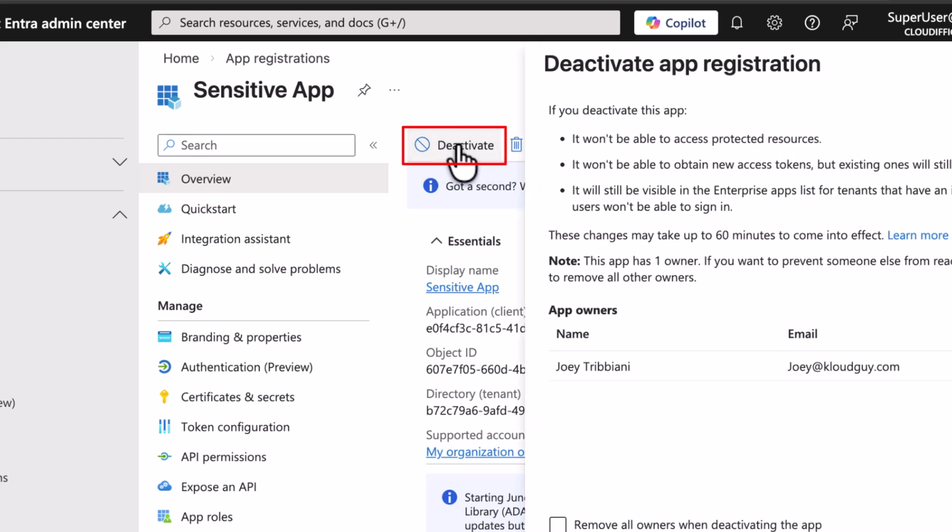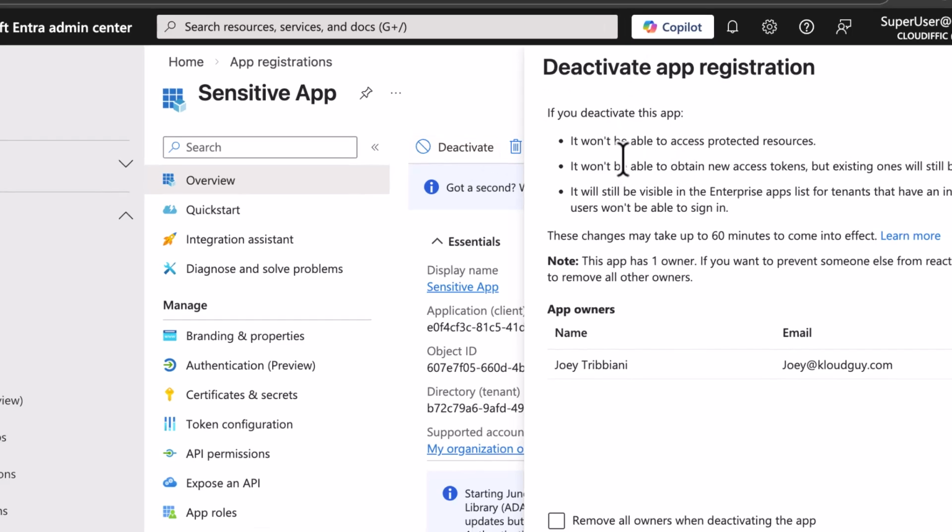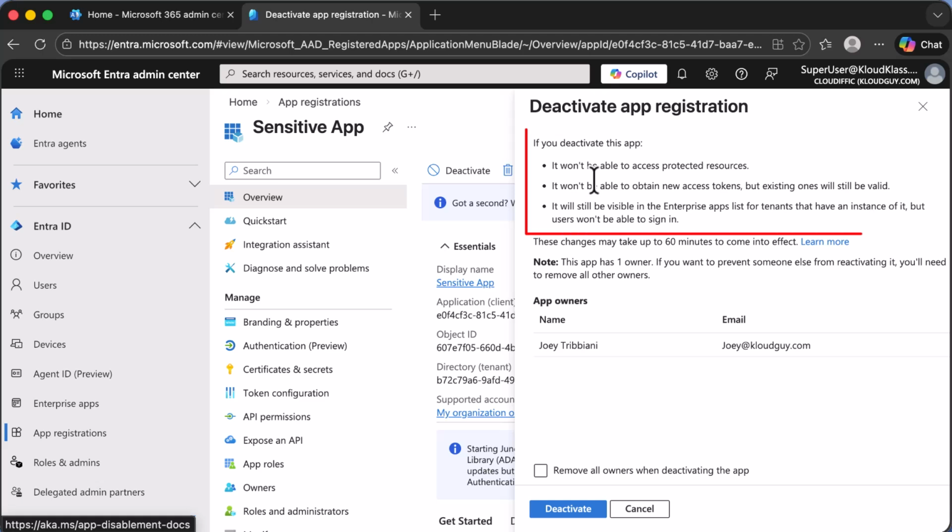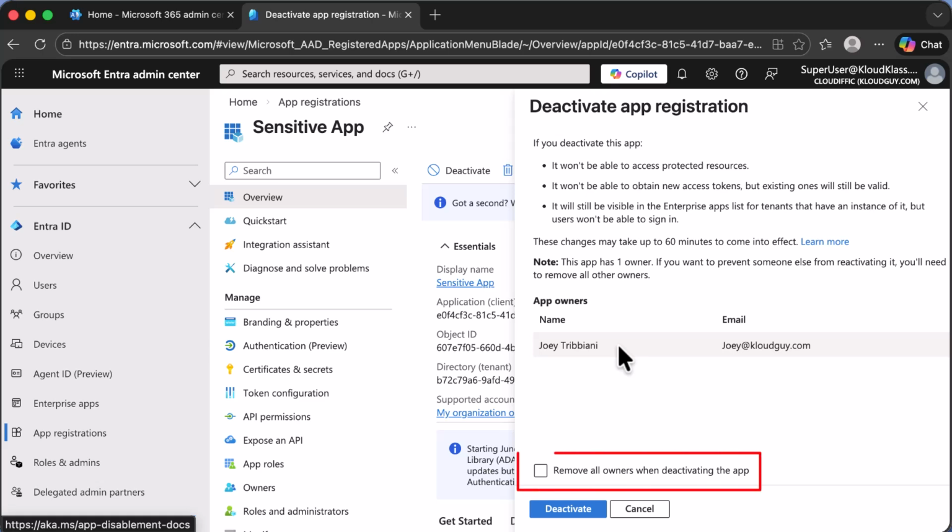If you click on that one, it brings up a new pane which says once you deactivate this application, it won't be able to access protected resources. You won't be able to issue new access tokens, and it will still be visible in the enterprise app list for the tenant, but the users won't be able to sign in. It gives you who the app owner is, which is Joey Tribbiani in my tenant. And it also gives you the option to remove all owners when deactivating the app. So if you click on deactivate, it deactivates the application.